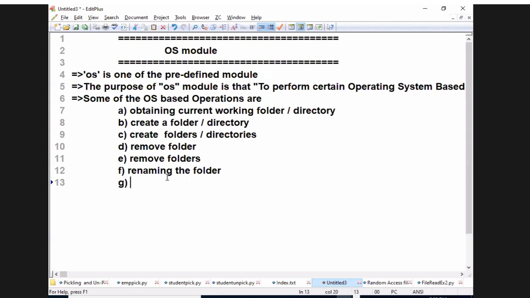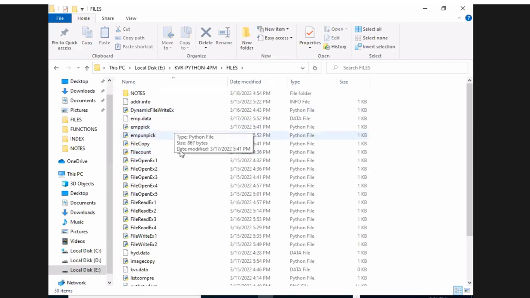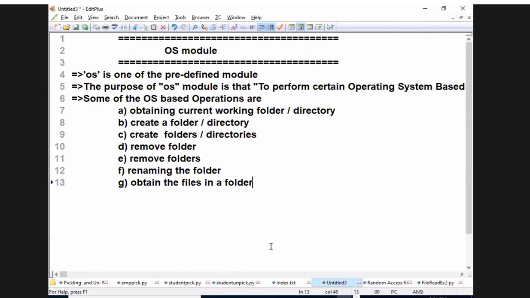Next is called what? I want to obtain the files in a folder. This is important. Obtain the files in a folder. Are you getting? For example, you see in our place, in the files folder, these are all called my files, or not? All these files I want to get. So obtaining the folder. Like that, some operations, these are all called.